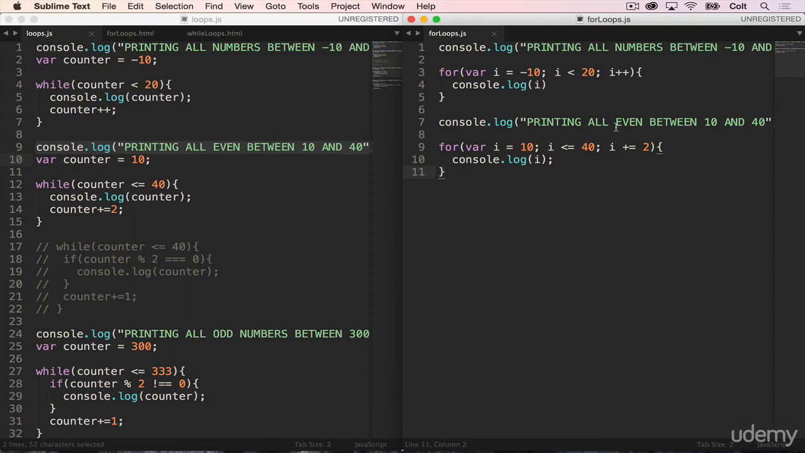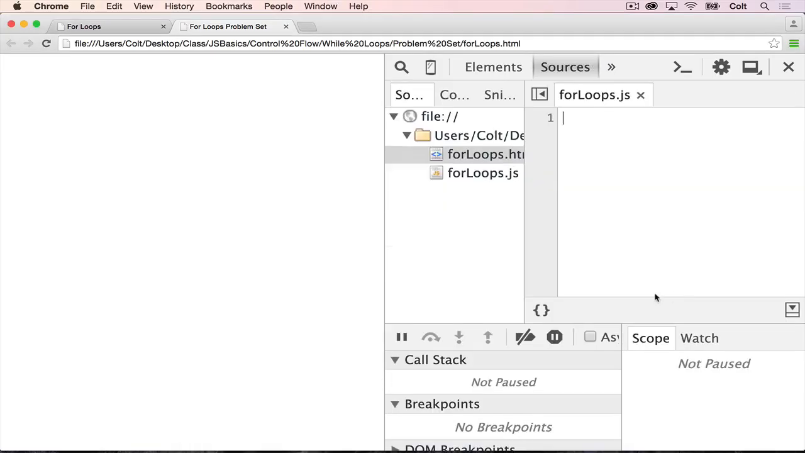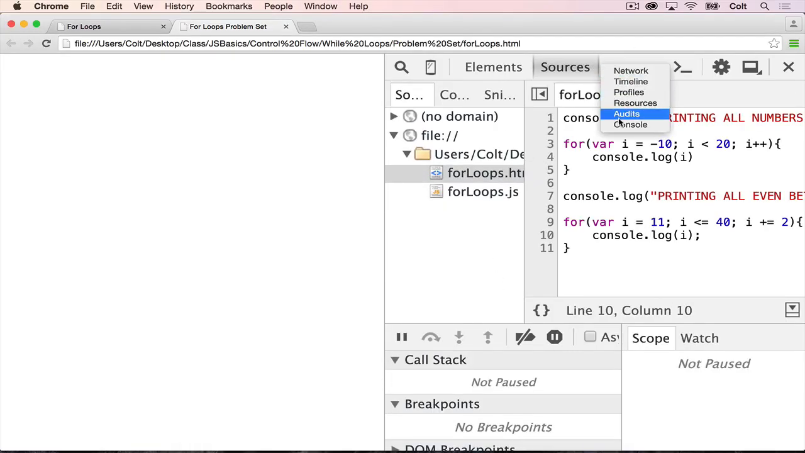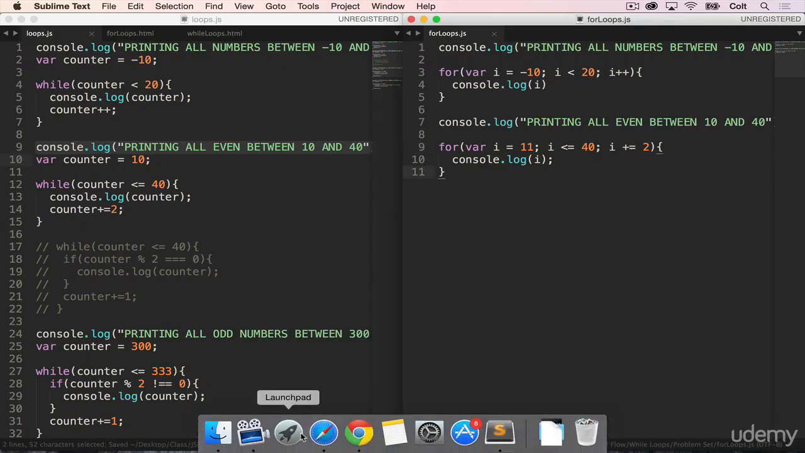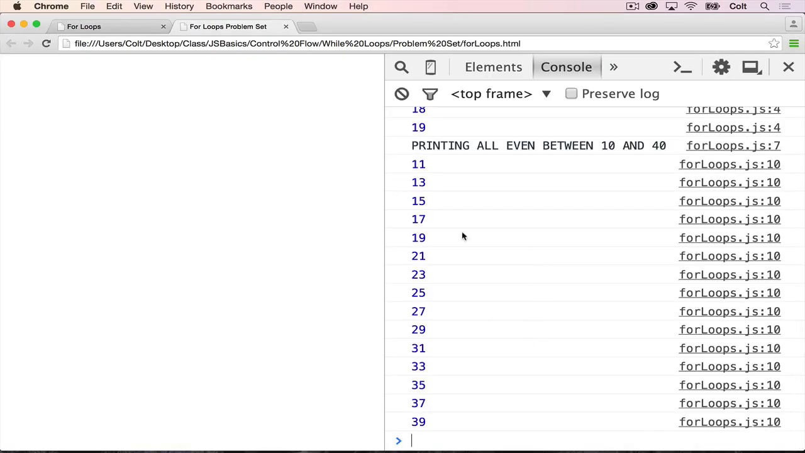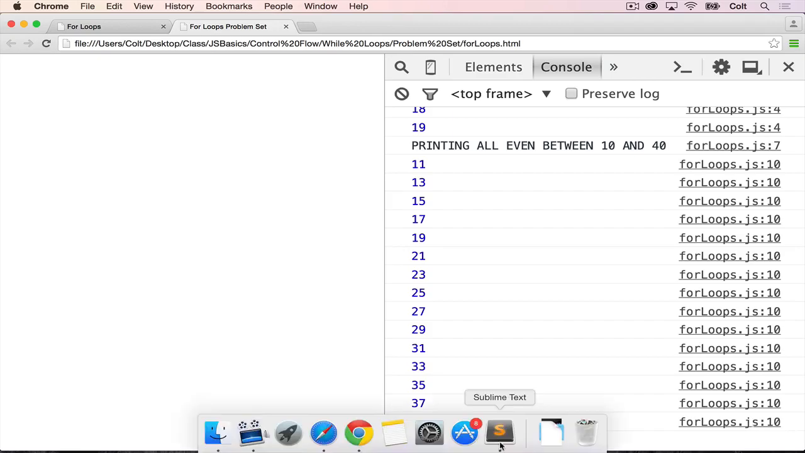But again, the problem with this solution is the same problem we had with the first while loop solution. If instead I wanted to print the evens between 11 and 40, I'm going to have a problem. That's because I'm just blindly adding 2 no matter what the starting value is. So I'm getting the odd numbers this time.